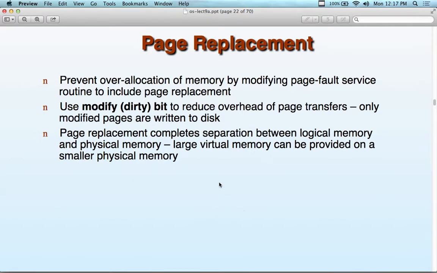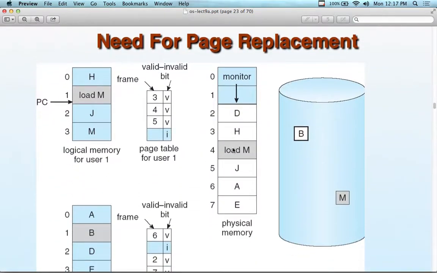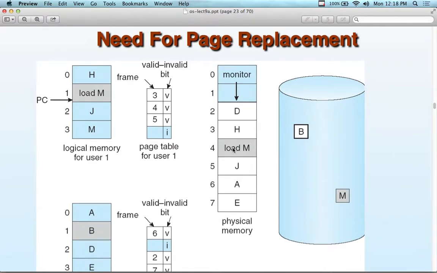Page replacement completes the separation between logical memory and physical memory. A large virtual memory can be provided on a very small physical memory platform. So page replacement is definitely needed to provide this kind of abstraction. Otherwise, if we have a lot of virtual memory mapped to only itsy-bitsy little pieces of physical memory, we have to be able to replace those physical pages. If we can't replace those physical pages, then we can't have this abstraction. Page replacement bridges the gap between virtual memory and physical memory, because it creates the possibility of there being more virtual spaces than physical spaces that actually exist.